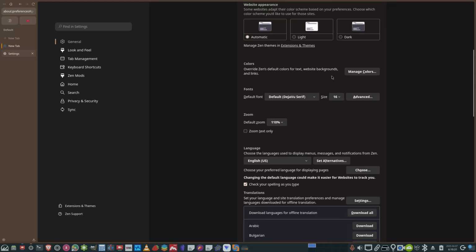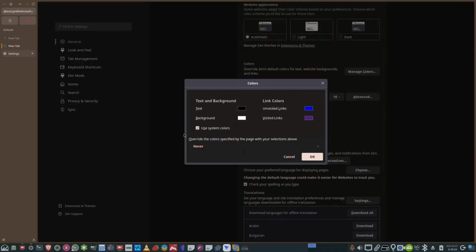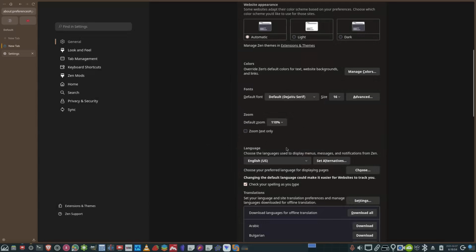I can change the colors, so I can manage the colors here. I can use system colors, or I can override them by unchecking that box. I can override the colors either never or always or only with high contrast themes. Okay, so I'm just going to say never override. Click OK. Zoom here, I can zoom at 100%, 110%, whatever I want. So here it's set for 110%.